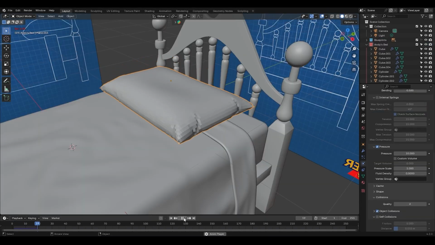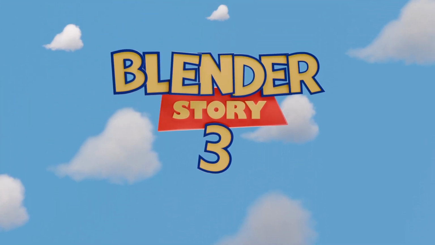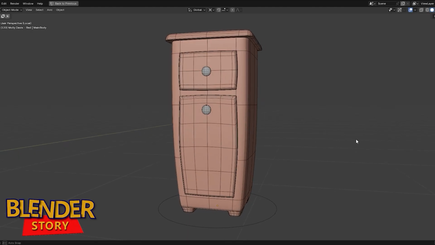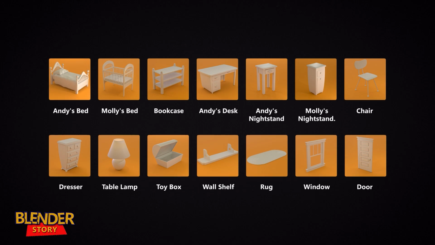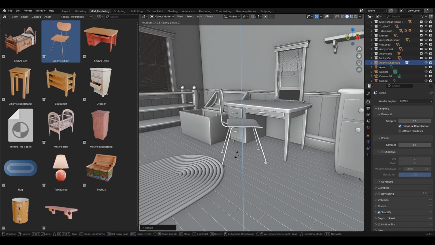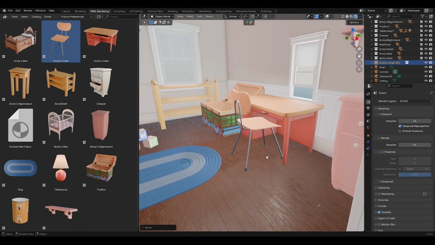And that's exactly what this season is all about. Season 3, the final season of the Blender Story course, is where we bring it all together. Light, camera, render. We're going to take all the assets we modeled in Season 1, textured in Season 2, and now set them up inside Andy's room. We'll arrange the scene, light it up, and get those beautiful final renders, completing our journey together.